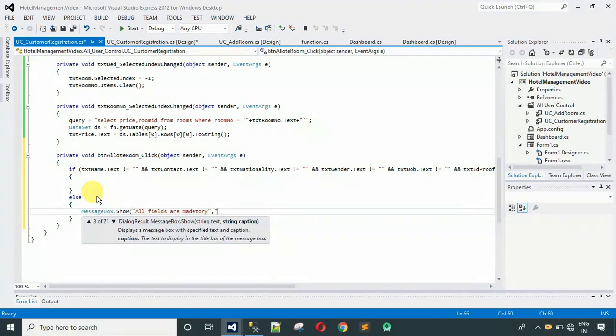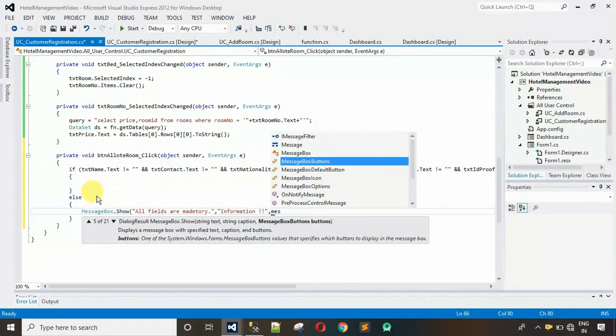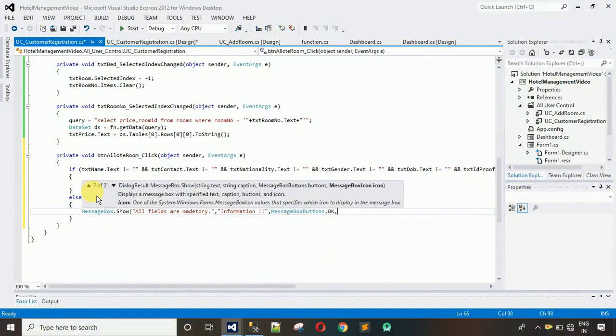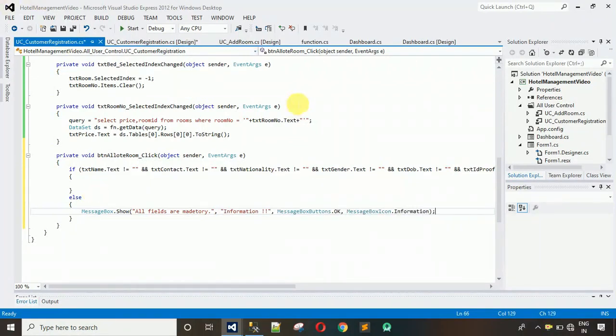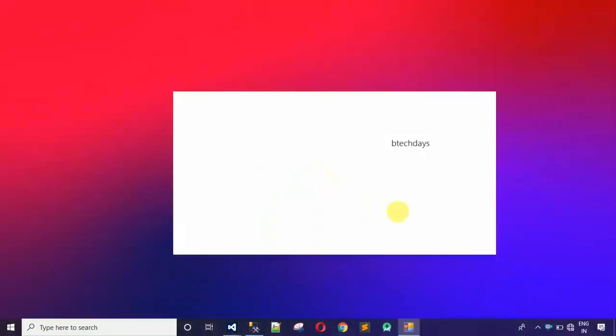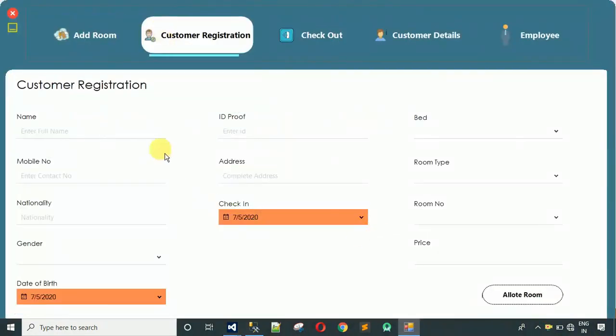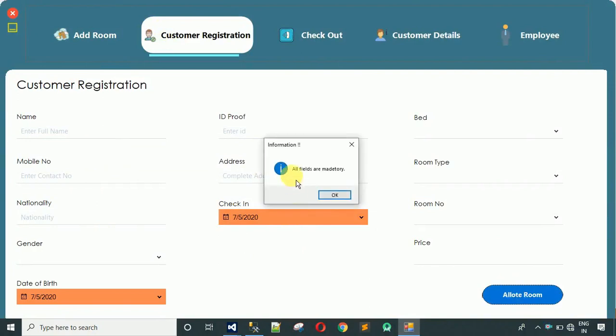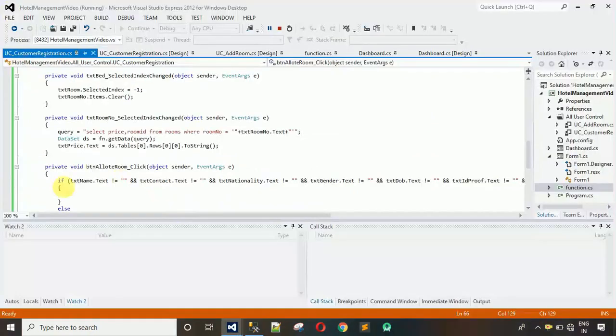This message box is going to have some name, so the name will be Information, and this message box needs to have some buttons, so I'm going to put one button, that is OK, and some icons, so MessageBoxIcon.Information. Now I'm going to start this one and check if this works or not. Without filling any data inside this, I'm going to click on this, and as you can see, it says all fields are mandatory. I'm going to click on OK, and now we can code on this. This one is working fine.